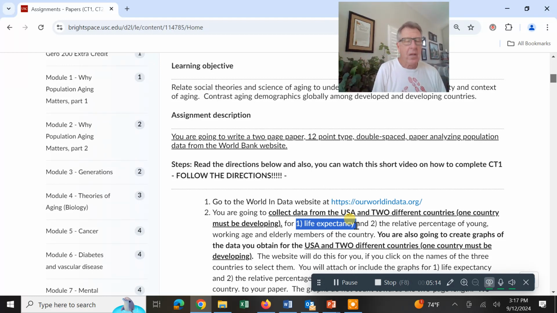COVID, okay? You'll see historically a dip in life expectancy from world tragedies, like revolutions, wars, famines, okay? So you'll be able to look at the data and then describe it because you're now an analytical social scientist, right?